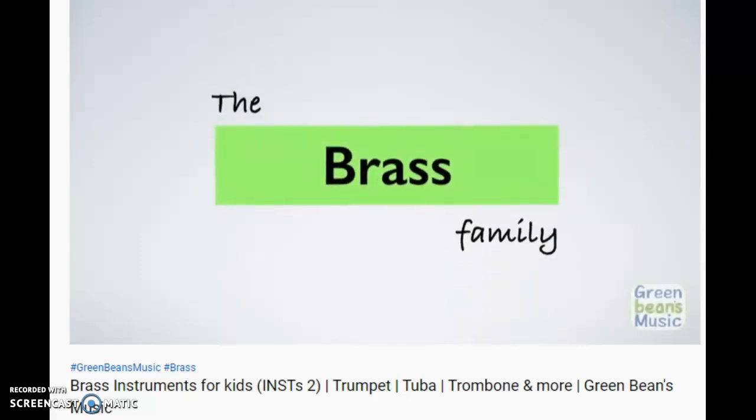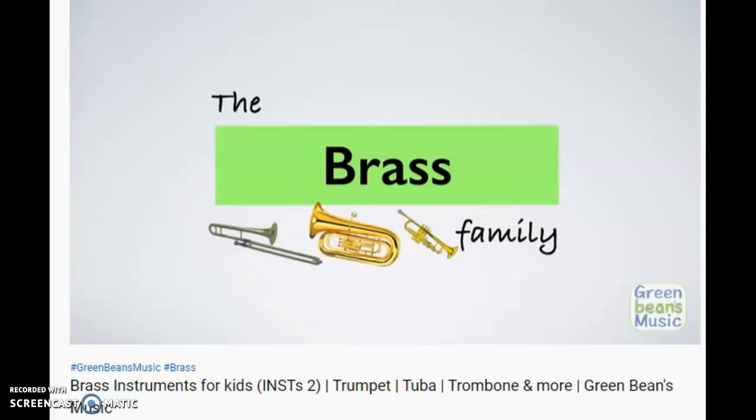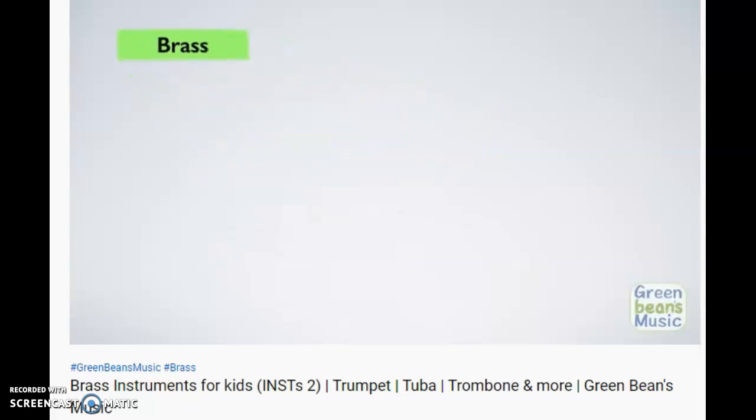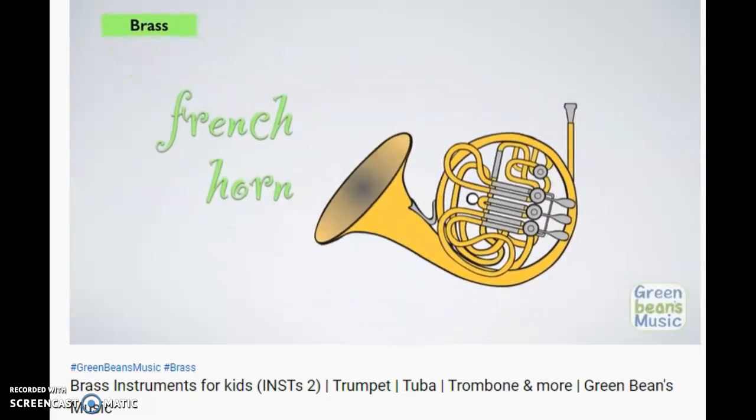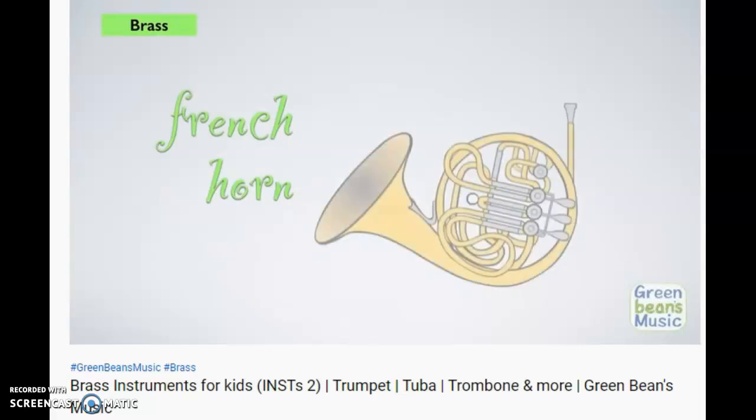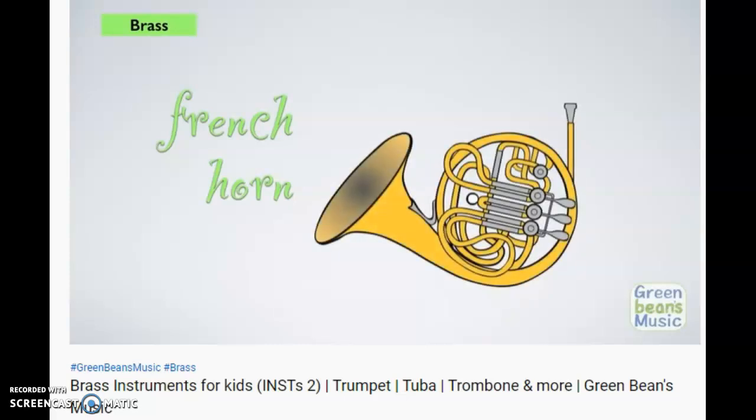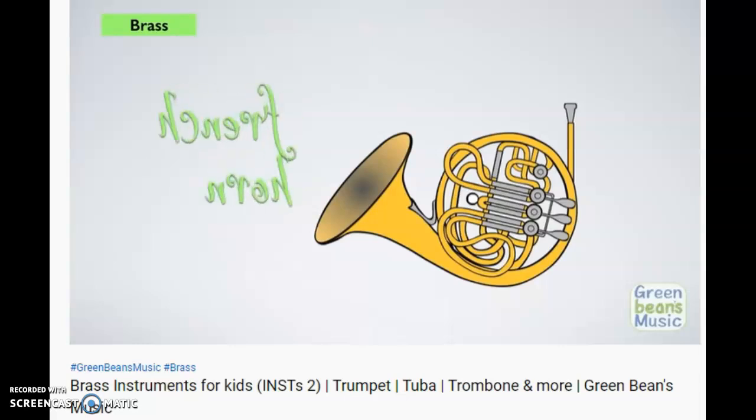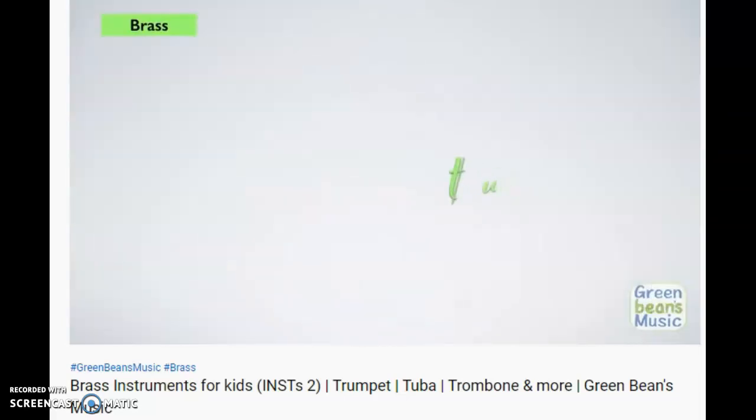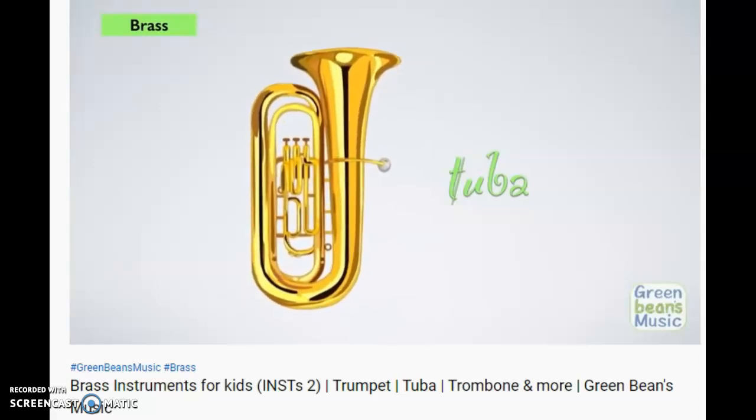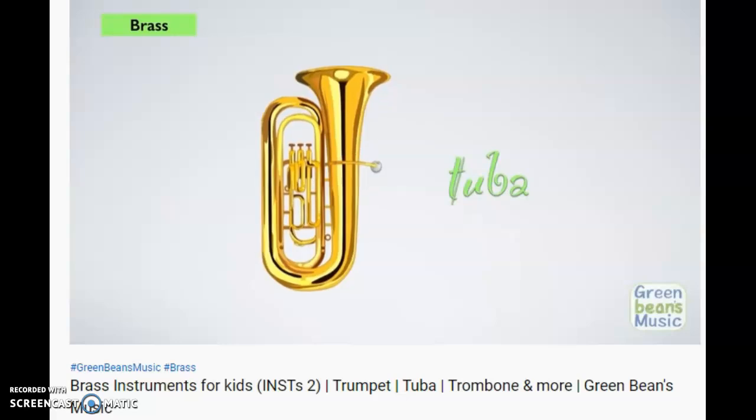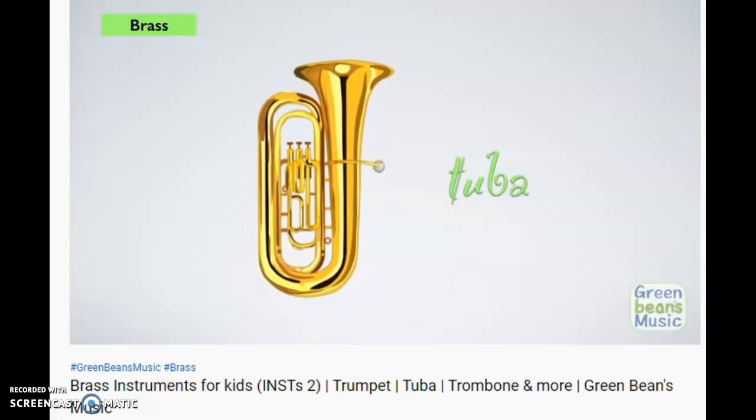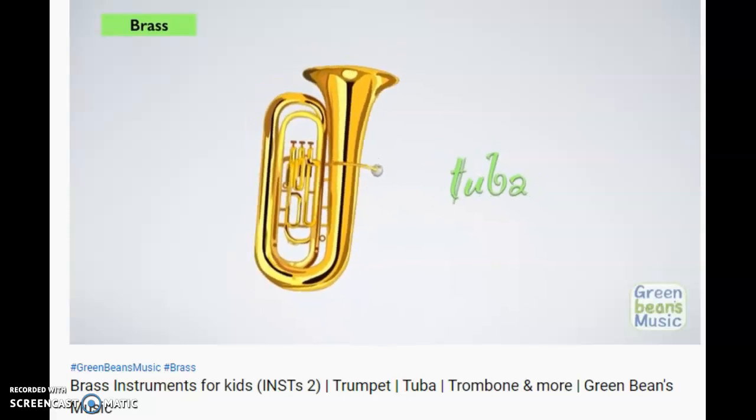The brass family. French horn. That sound was too muted for the one that I heard now, so I don't think it's the French horn. Tuba. Oh, that's much lower than the one that I just heard, so it's not the tuba. That's very low. It's not that one.